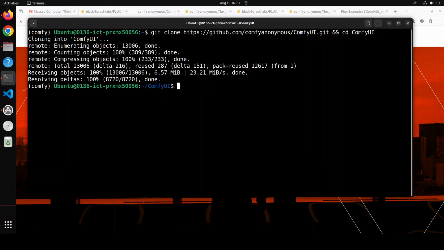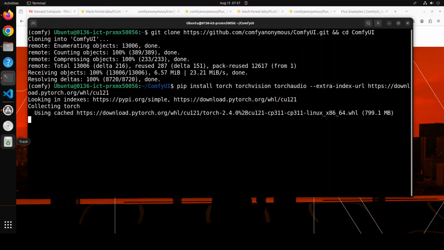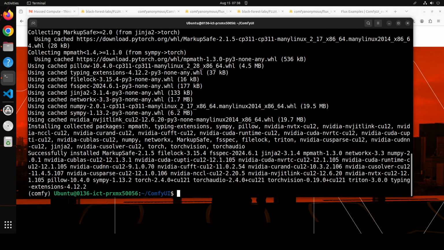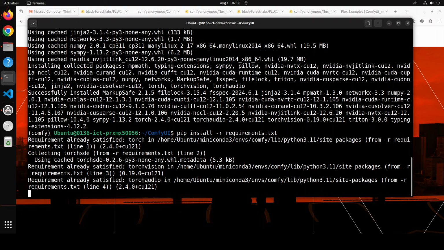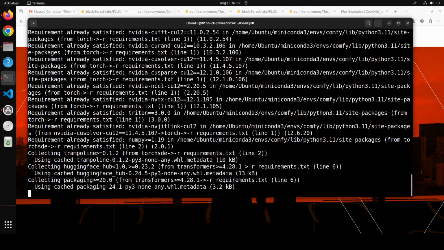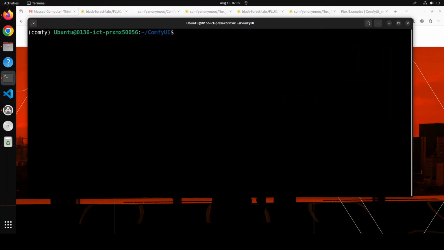Next up, we need to install PyTorch and some of the other prerequisites, which include Torch Vision and Torch Audio. So let me run this command, and this is going to take a couple of minutes. So let's wait. That is all done. And now let's install all the requirements with pip from the root of this ComfyUI. Let's wait for it to get finished. This is going to take again a minute or so. And that is all done. Let me clear the screen. So ComfyUI is now installed.